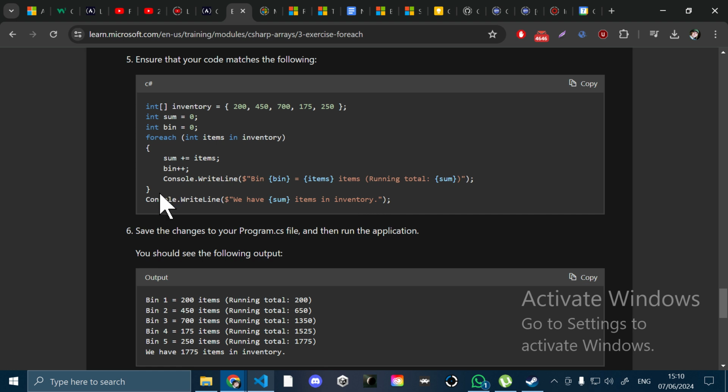Now this is after the foreach statement is done. And that's good because you no longer know the total of all the items in there until you went through every inventory item and added them up. So sum is now the total of 200, 450, 700, 175, 250, and the 0 that you started with. So everything is added up, and when you exit this foreach, you are sure to know that you have the total of all the numbers in the array inventory now.